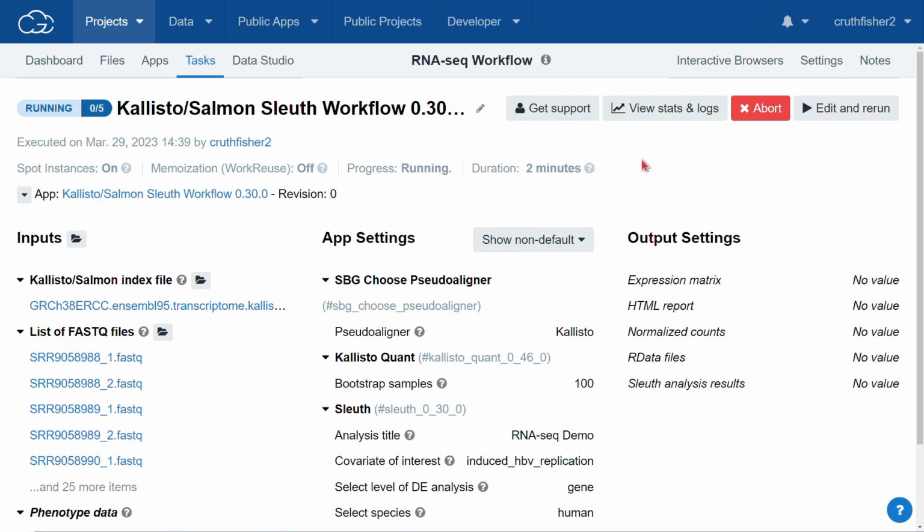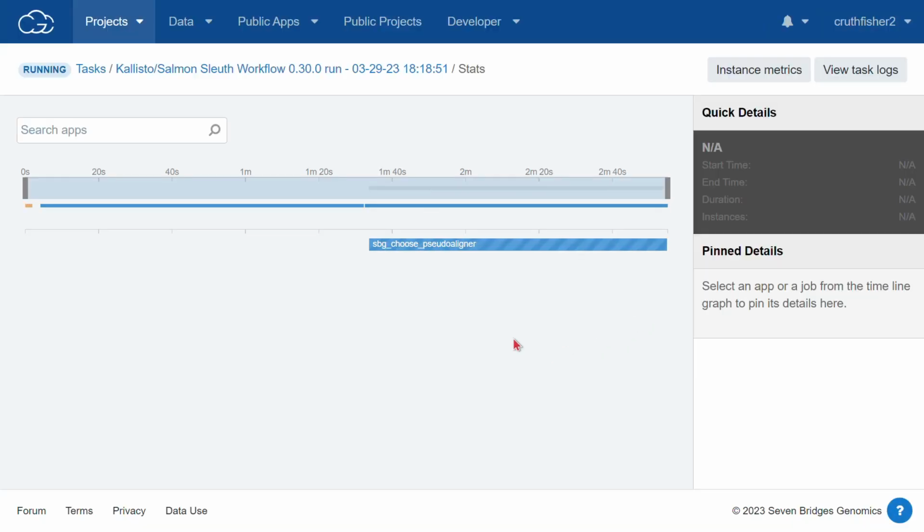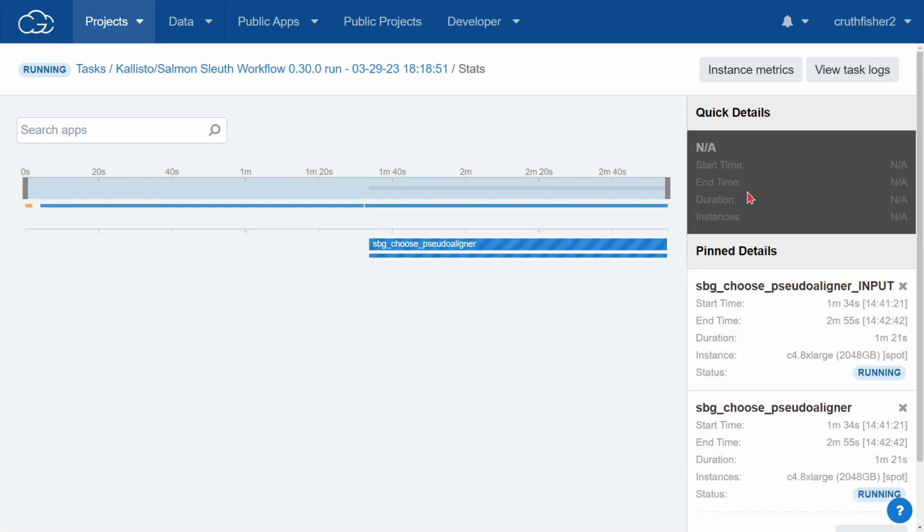Once a workflow is running, you can actually view stats and logs to check on how the workflow is proceeding. This is also useful after the workflow is completed. So from the task page, just click View Stats and Logs. And you'll see a timeline of what has been happening so far in this instance. We can click on this and it'll show us a little bit more information on the side about what task is happening. Here, the tool SVG Choose Pseudo-Aligner is running, and that's deciding which pseudo-aligner, Callisto or Salmon, should run and setting things up for that to run.